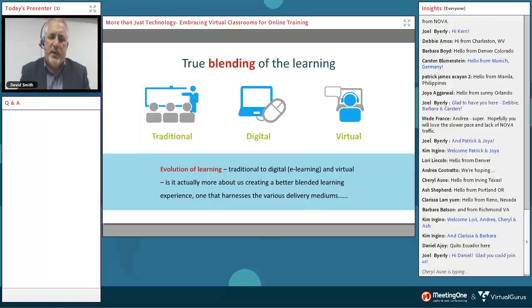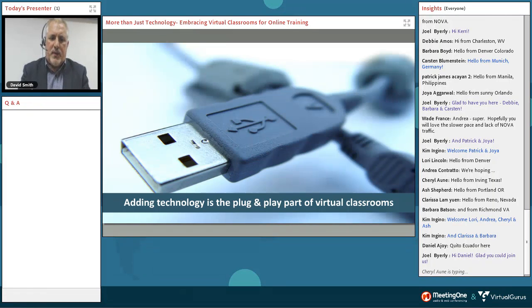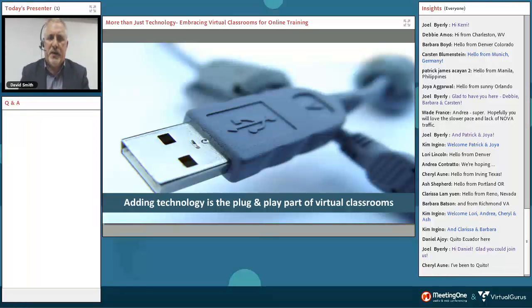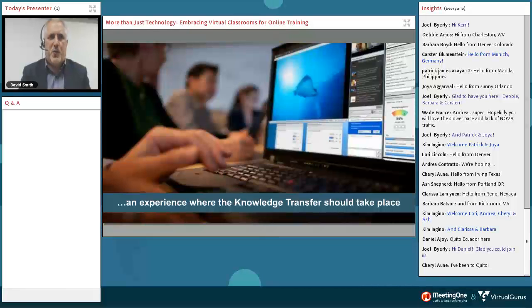So what we need to think about is that the technology, if you're about to deploy something like Adobe Connect, is just the plug and play part of the virtual classroom. When you think about the technology itself, it's where we provide this experience, if you like, for our learners. An experience, hopefully, that allows that knowledge transfer to take place. It's where the knowledge transfer should take place. Unfortunately, I think sometimes we get in the way of that happening.